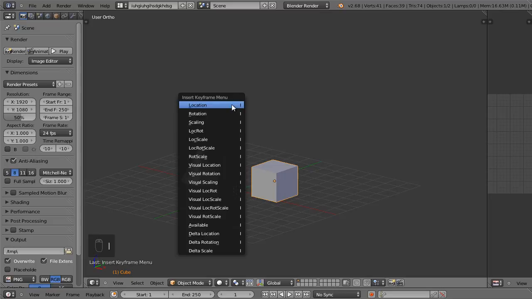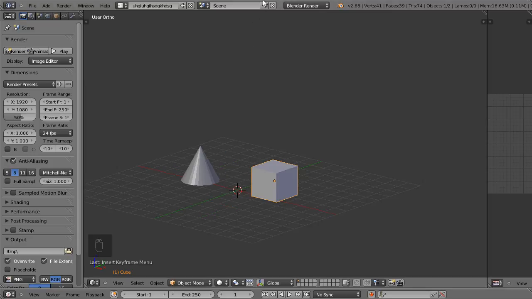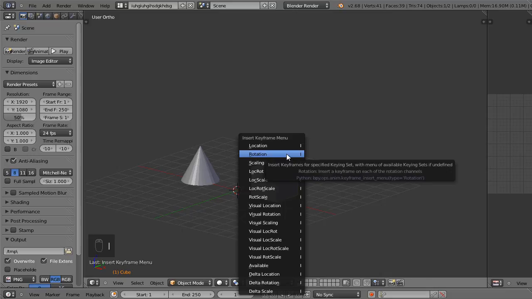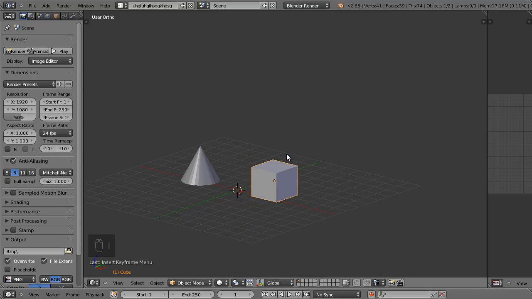And if you take a look at the keyframe menu, you'll see there's keyframes for rotation, scaling. This is a combination here of location and rotation, location, scale, and just all that stuff. So let's go to frame 1 again. We're at frame 1 now. Let's insert a rotation keyframe along with that. So now we've recorded the location and rotation of the cube at frame 1.